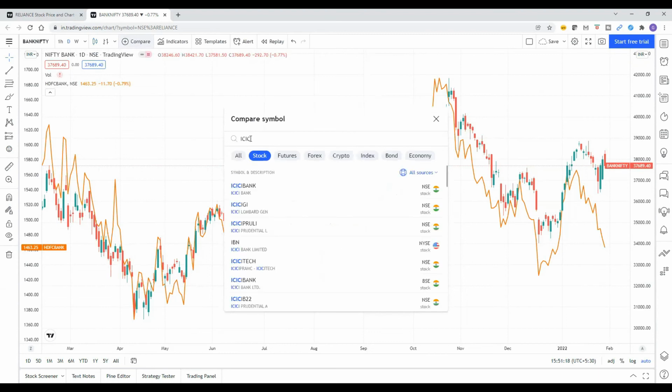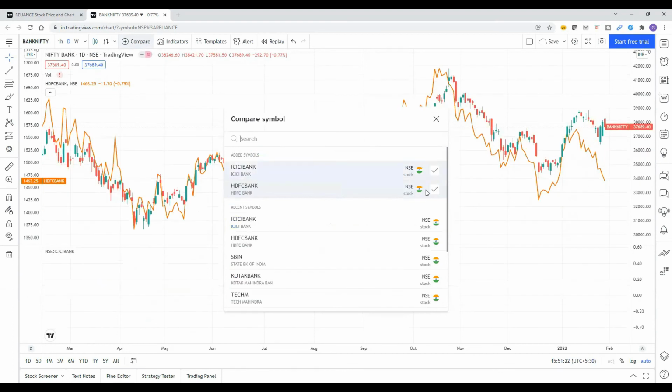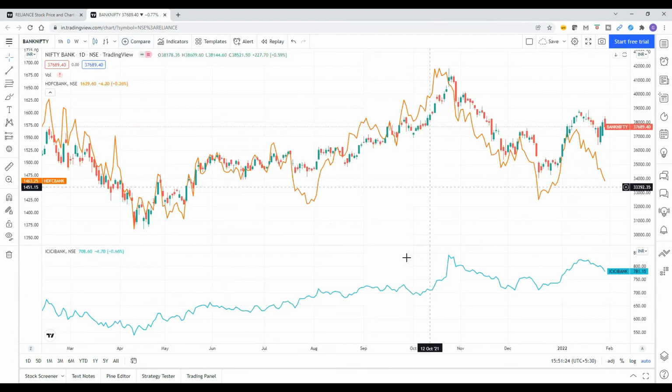let's say ICICI Bank, new pane. If you want to check with the new pane, it means it opens separately, new pane. This is how it appears. So like that, we can compare. HDFC Bank is with the same pane, whereas ICICI Bank I opened in a separate pane. So when the market is live, if you want to check how the index is performing, that's how you can check it.